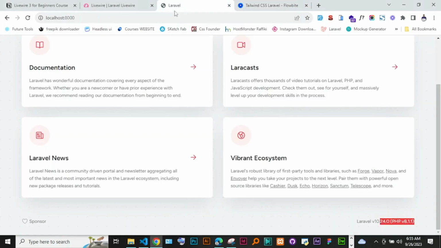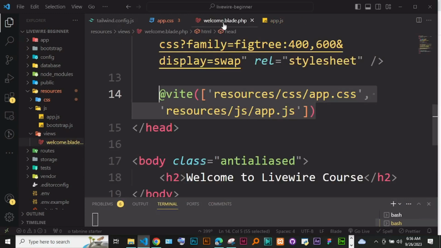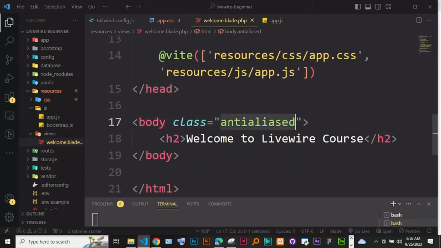So if we just go on localhost 8000, let's refresh. Okay, so you can see we have welcome to Livewire course. Let's just test if we have Tailwind working properly. First of all, let me go to the welcome blade. Let me remove this class. I'm just going to say bg-slate, maybe 100.